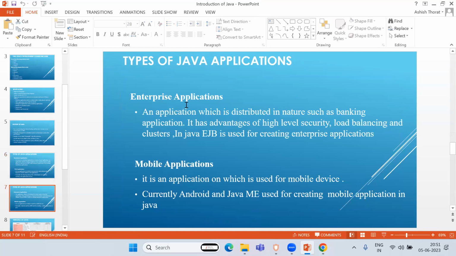Enterprise application means one which serves a large number of people, like a state or country, where the number of people is bigger. For that, you require a high level of security and load balancing. All these features are provided by Java. Because of these features, you can develop enterprise applications.